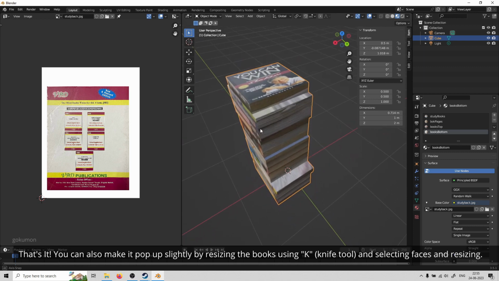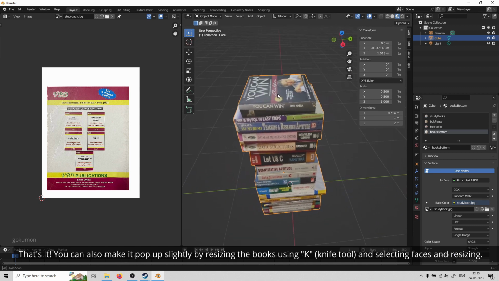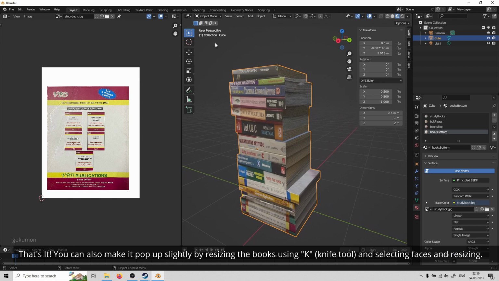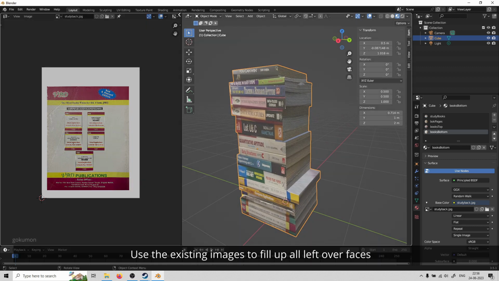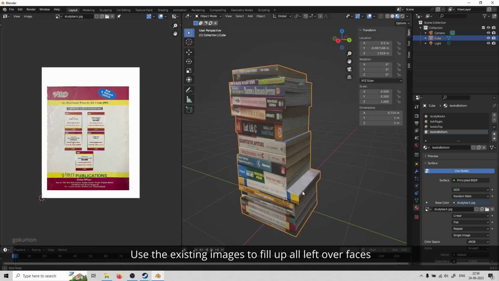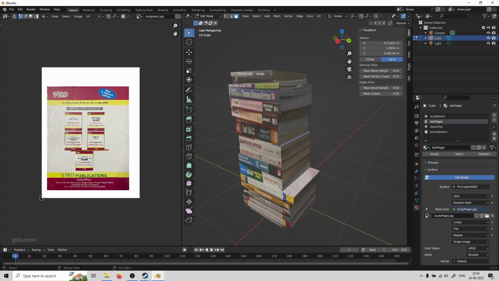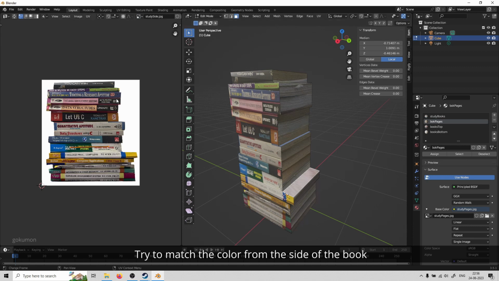That's it. You can also make it pop up slightly by resizing the books using the knife tool and selecting the faces and resizing. Use the existing images to fill up the leftover faces. Try to match the color from the side of the book.